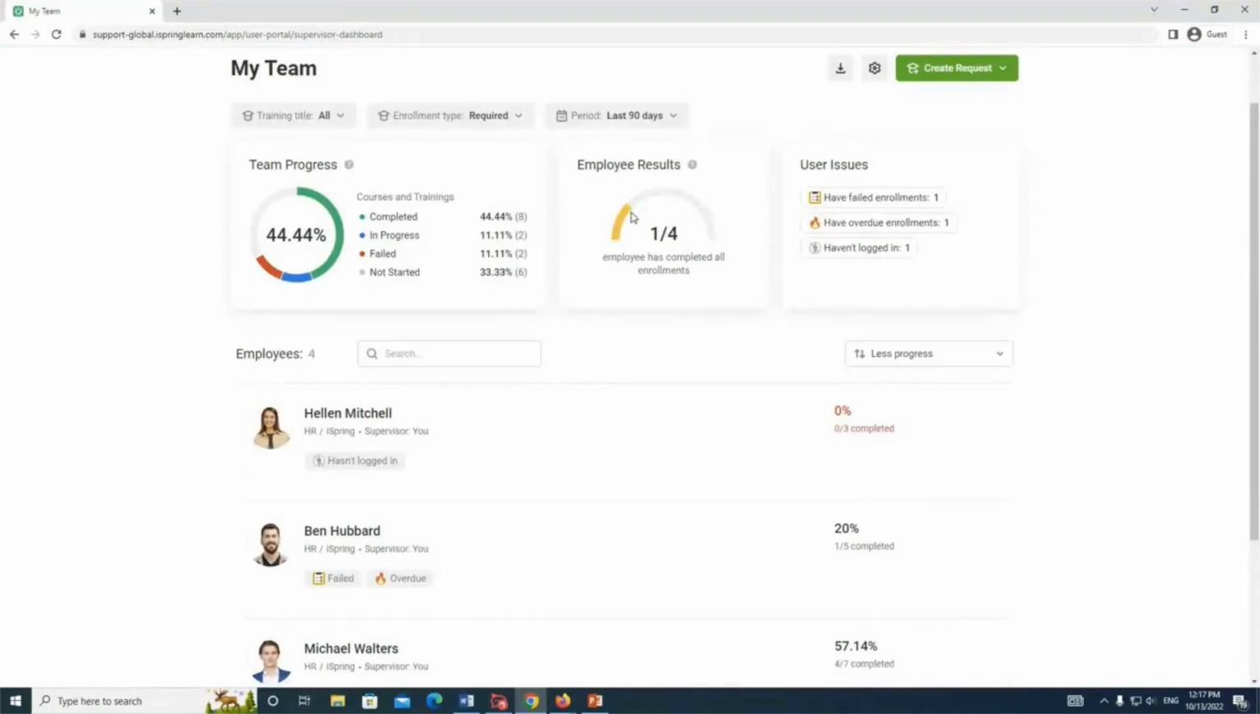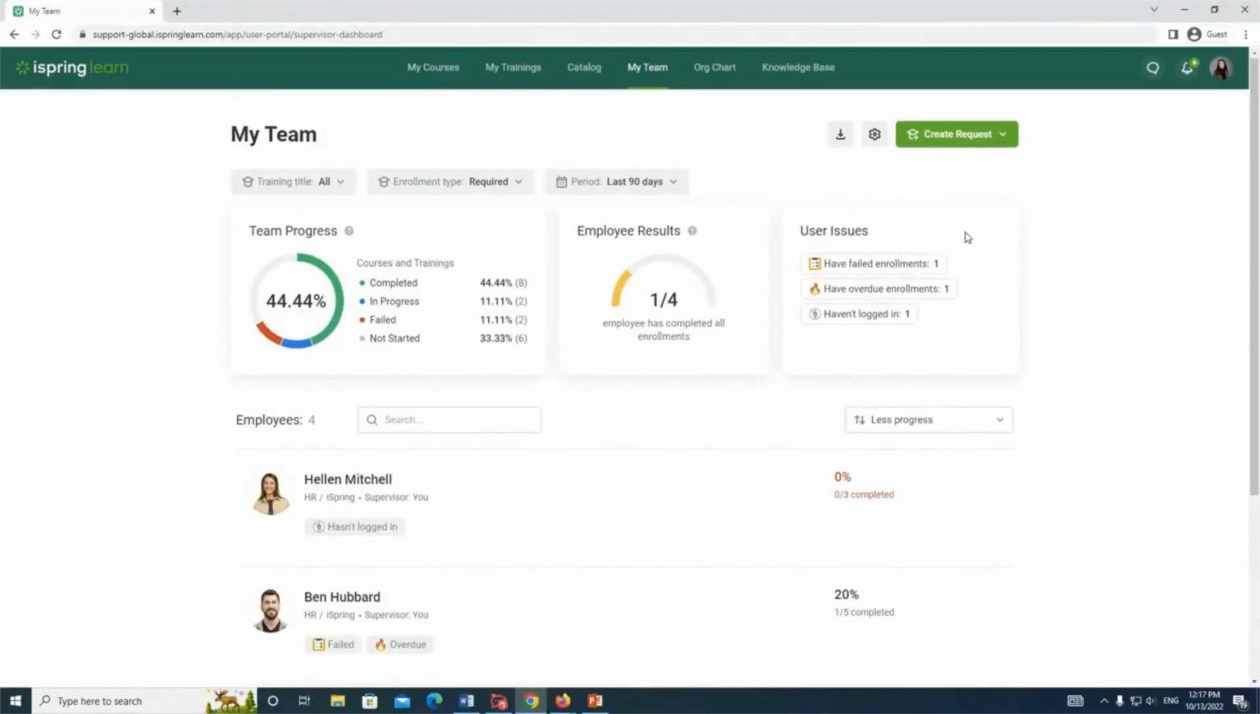A supervisor dashboard contains two blocks. The first one is Summary. It includes three sections: team progress, employee results, and user issues. The team progress section shows the team's collective progress on courses and trainings. You will have data on whether they have completed courses, have them in progress, or haven't started them yet.